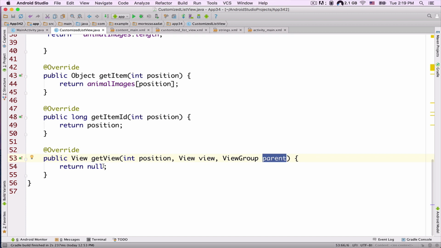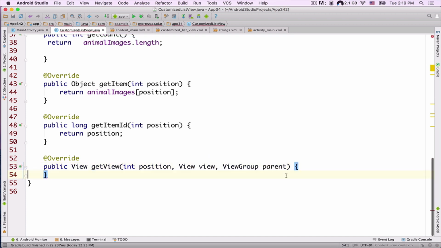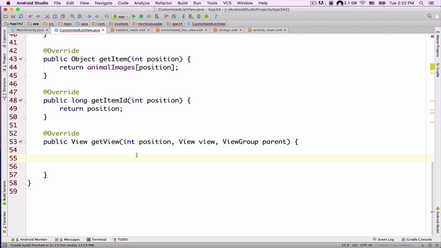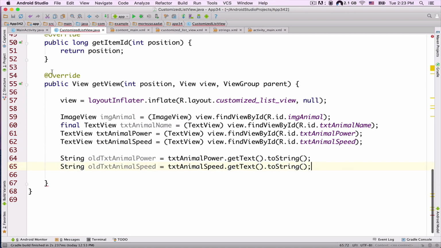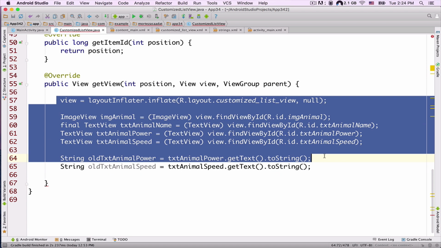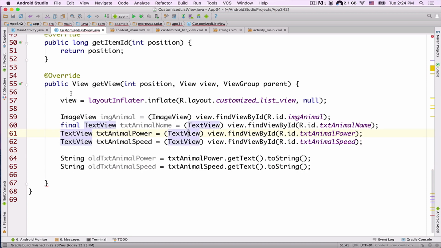Now let's actually delete this line of code here, and then we're going to actually put in our own implementations inside of this method here. So now I'm going to actually paste in some lines of code here inside of this method, and then I'm going to explain to you what's going on here. So as you can see here, these are the lines of code that I actually pasted here inside of this getView method, okay.